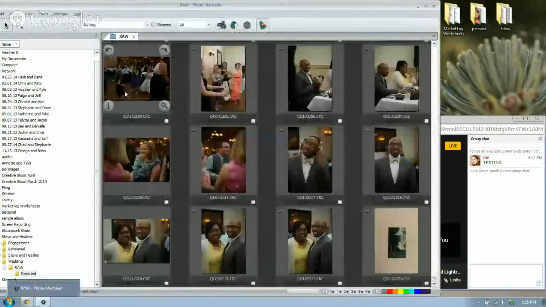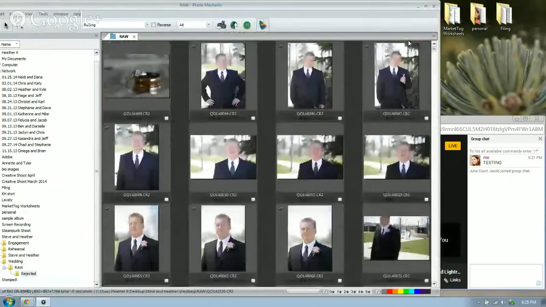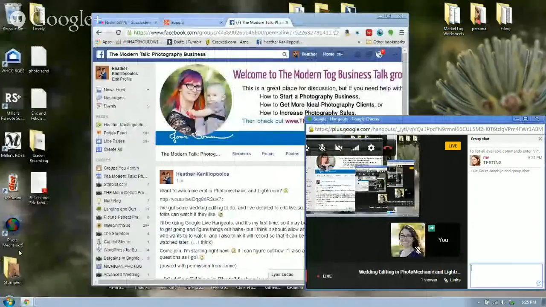So PhotoMechanic has finished sorting all of them. So now I'm done in PhotoMechanic. I'm going to close that and bring up Lightroom.